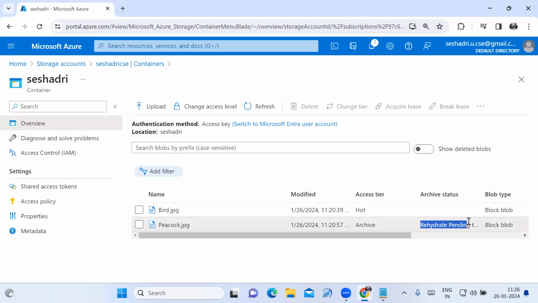See that. Those are the steps we have to follow for the access tier: how we can change the access tier from hot to cool, cool to hot, and hot to archive tier, and how we can change archive tier to cool or hot tier. Those are the steps we have to follow.